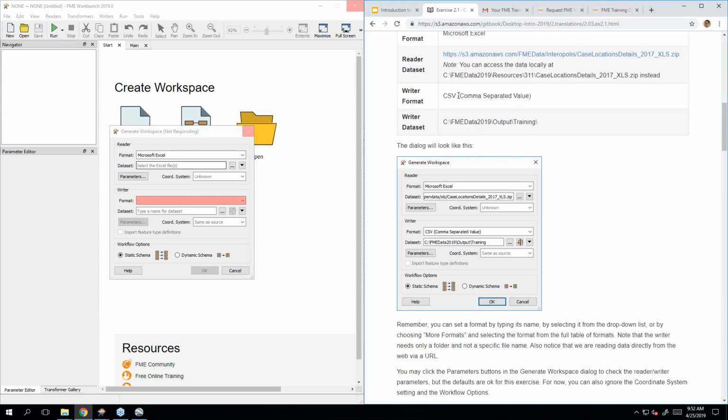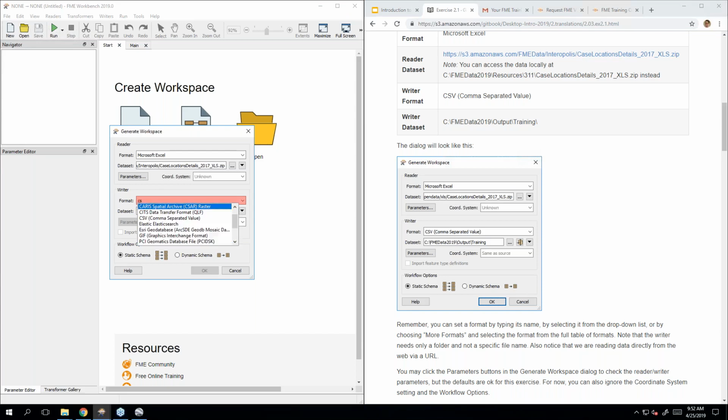Then for your writer, you're going to define the format as CSV. And then for the writer data set, of course, that doesn't exist yet. So we're just going to point it to the folder where we'd like to write out our data. So for format for writer, type in CSV and make sure you select CSV, comma separated value.